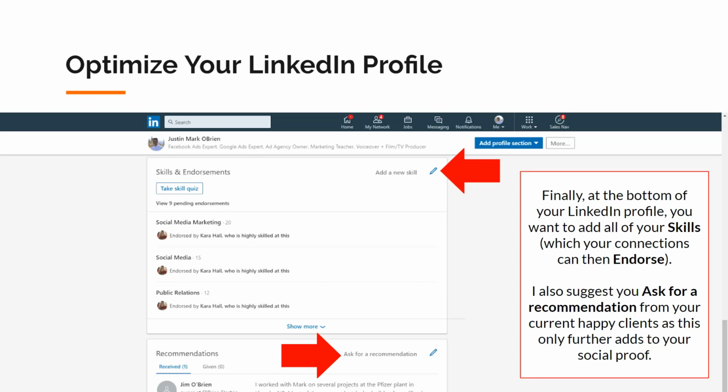Finally, at the bottom of your LinkedIn profile, you'll want to add your skills, which your connections can then endorse, such as mine: social media marketing, social media, public relations. Once you select these skills, LinkedIn will present these to your connections and ask them to endorse them. Now, all the way at the bottom, recommendations, I also suggest you ask for a recommendation from your current happy clients, as this will only further add to your social proof.